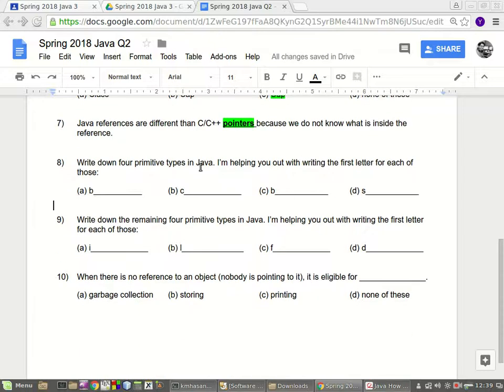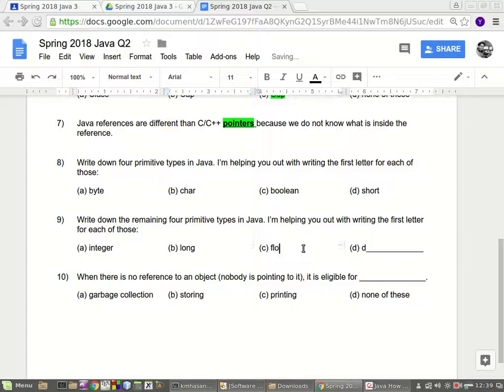Write down the 4 primitive name types. Okay. B can be byte or boolean, whatever you write over there. C for character type. If that's byte, this is going to be boolean. And then this one, short. String is actually not a primitive one. Integer, long, float, and double. So these are the 8 primitive ones. When there is no reference to an object, no one's pointing to it, it's eligible for what? Garbage collection.